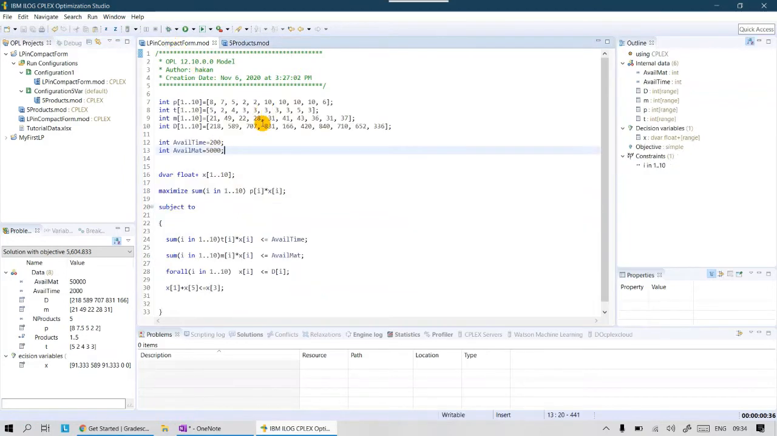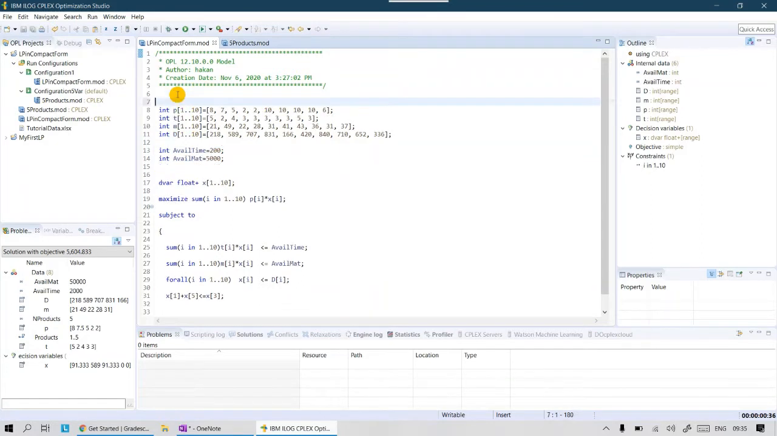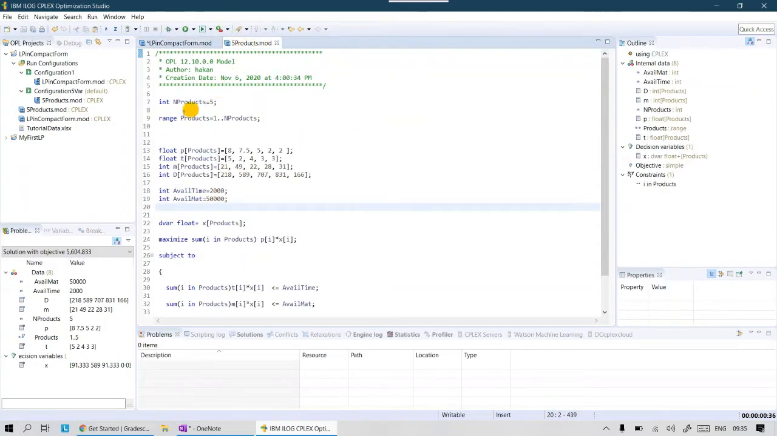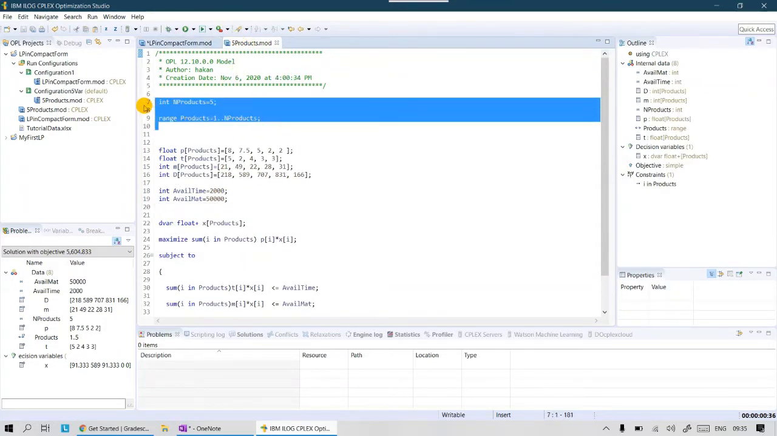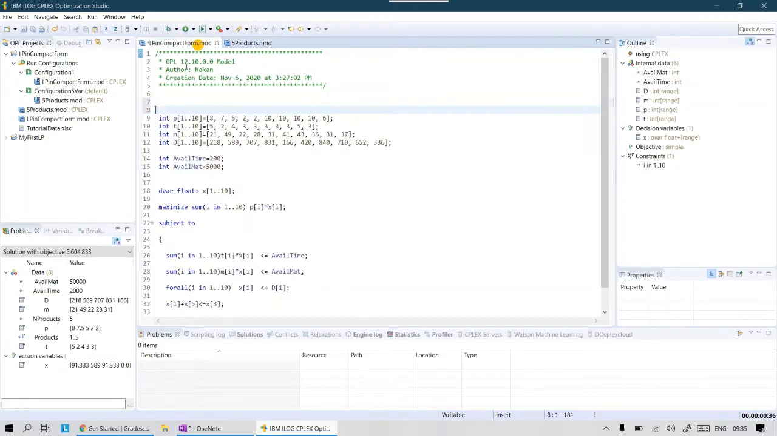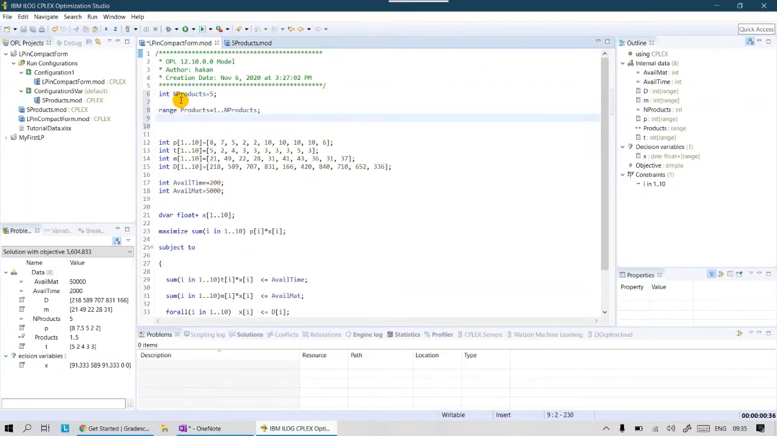By the way, initially we constructed the model by using these ranges 1 up to 10, and later on we decided to adjust it. We decided to define these parameters. Let me do it for this first model as well. So in this example we have 10, and then let's change all these 1 up to 10 with the products. So both models will be the same.